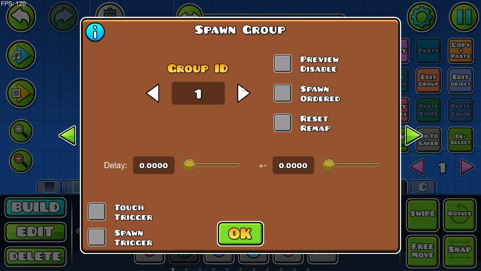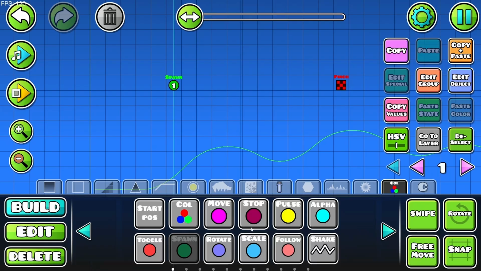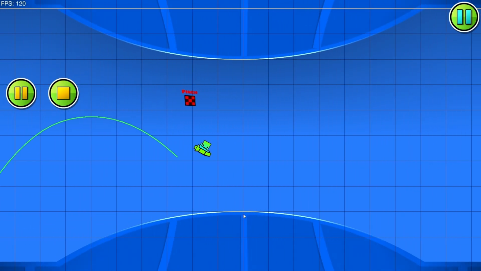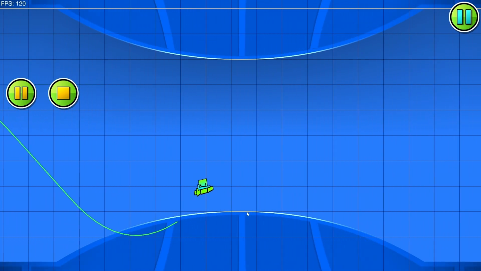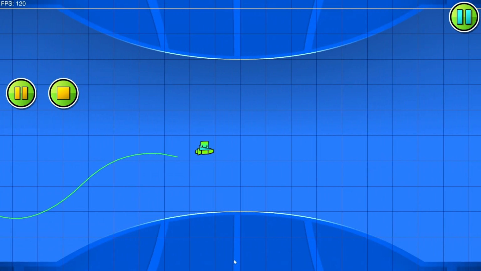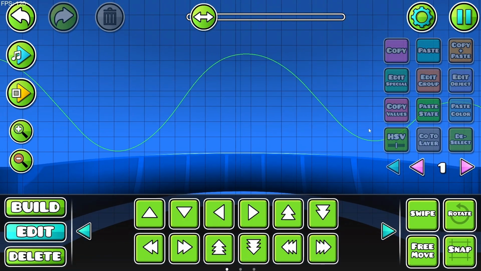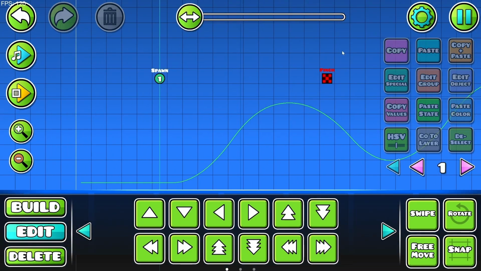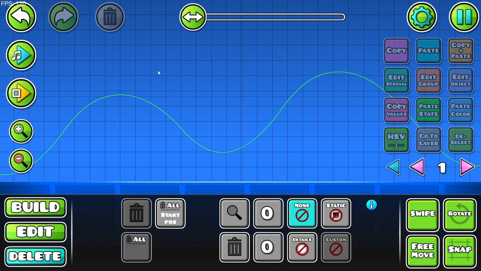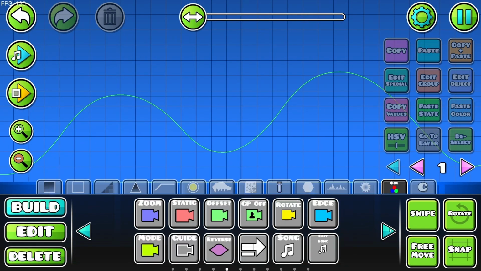Group ID 1. You can do a delay with a variation, and instead of running at the trigger's location, it will run at the spawn trigger's location, which means you can have all of your triggers at the very start of the level on different groups, and you can just place down a spawn trigger with that necessary group at the part that it actually needs to be used in. So that's the spawn trigger as well.